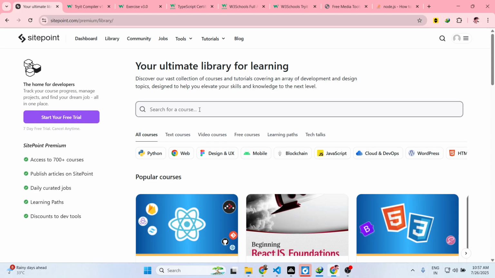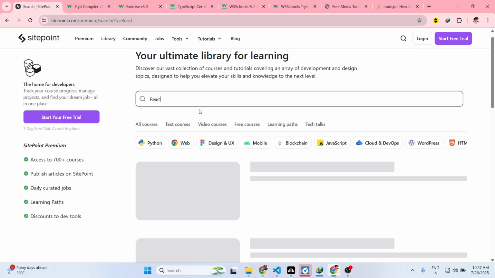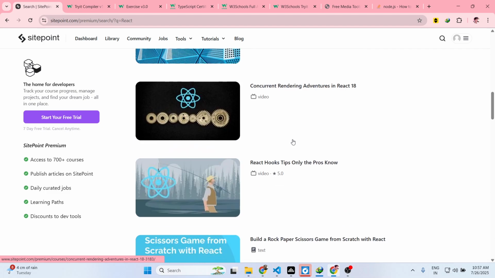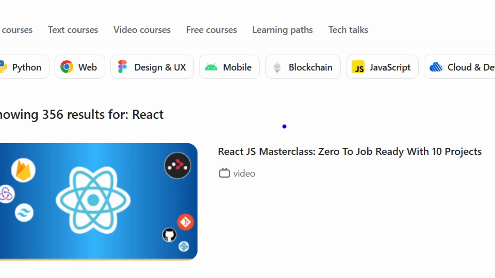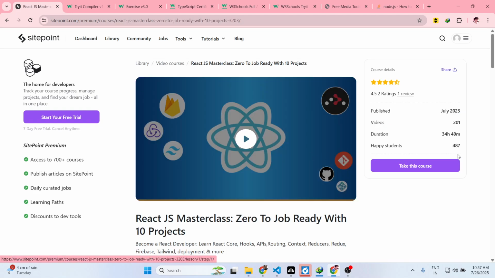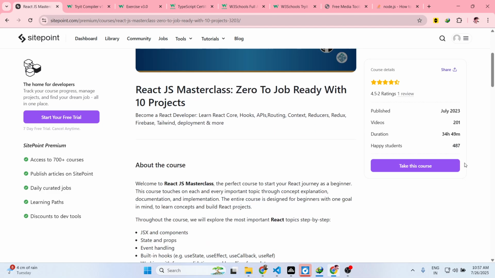Let's suppose you want to search specifically about React. So simply type in the search bar, and the courses related to React will come right here. So you simply search for that. So 356 courses are there. So individually, you can also purchase the course right here.